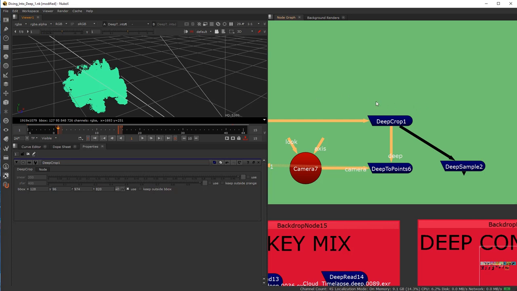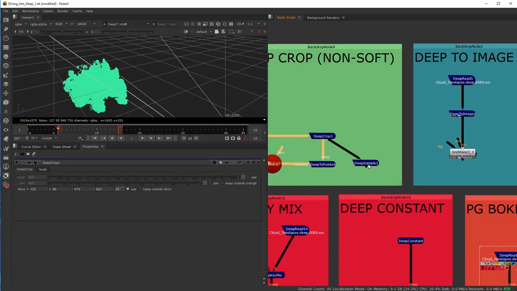That's why most of the stuff in deep eventually moves its way back to 2D. You don't sit in deep for the entire time. Deep is where you sort of build your comp and then eventually you transform it into the two-dimensional workflow, and obviously it ends up in a write node that's a 2D node as well.